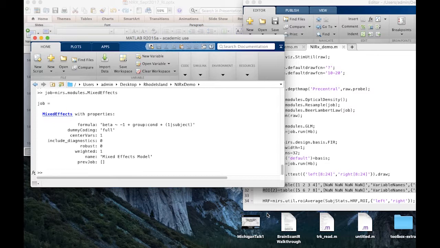And then I can run this module called mixed effects. That's going to do a mixed effects group analysis. One of the fields here is the formula, and you can specify the formula that's going to be used for the mixed effects model. And so the default is, I'm going to look at beta, I'm going to ignore the intercept, I'm going to look for group by condition, treating subject as a random variable. And this is what's called Wilkinson's notation. It's interpreted by SPSS, although I don't think many people are using it in SPSS, but it's the way to specify these different formulas.